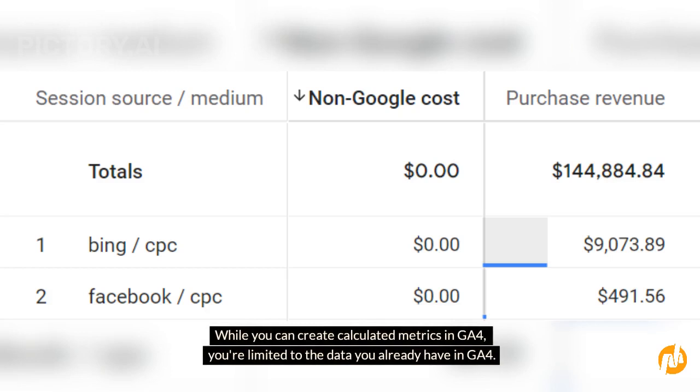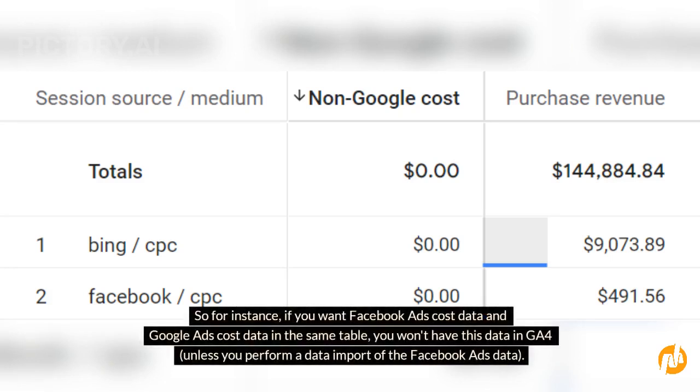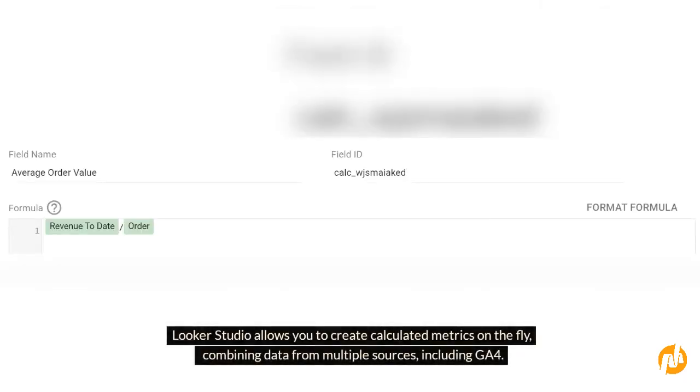While you can create calculated metrics in GA4, you're limited to the data you already have in GA4. So for instance, if you want Facebook ads cost data and Google ads cost data in the same table, you won't have this data in GA4 unless you perform a data import of the Facebook ads data. Looker Studio allows you to create calculated metrics on the fly, combining data from multiple sources, including GA4.